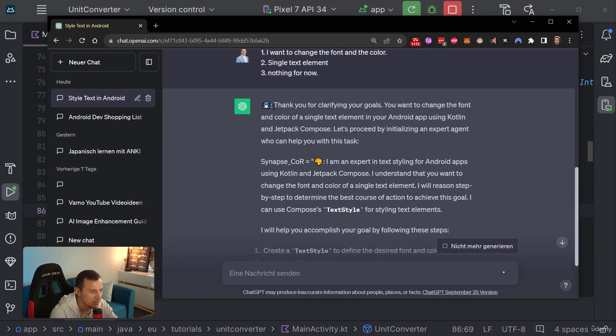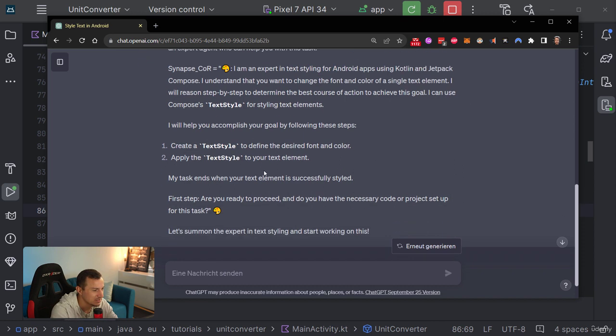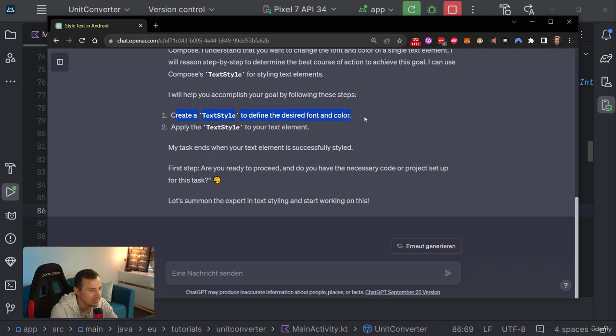So now what ChatGPT does, based on this prompt that I showed you earlier, is give me additional help by getting a specialist in. So this is a specialist that comes in. He's a text styling specialist for Android and Kotlin and Jetpack Compose. So create a text style to define the desired font color. Apply the text style to your text element.